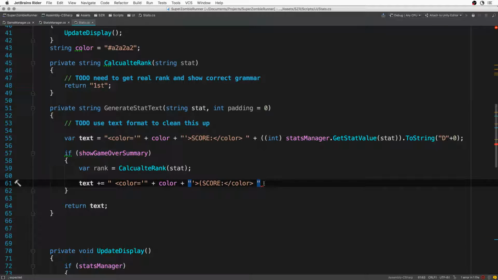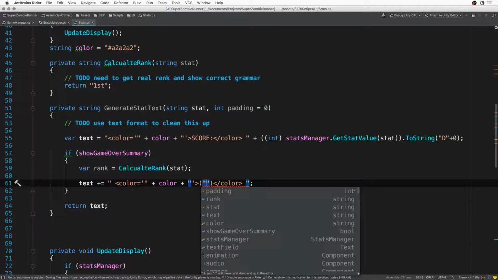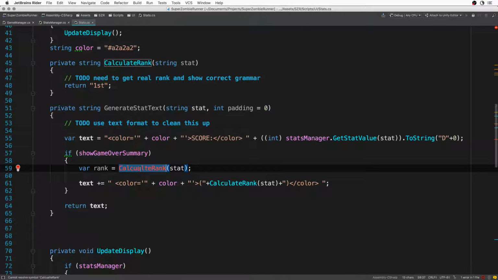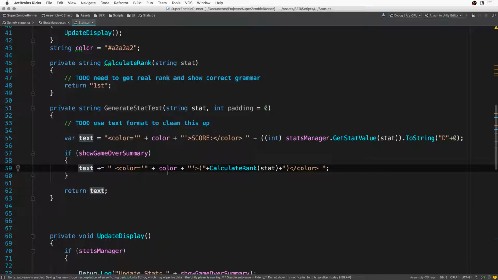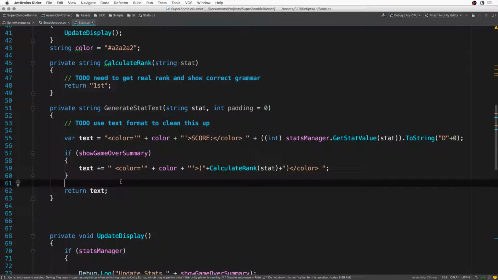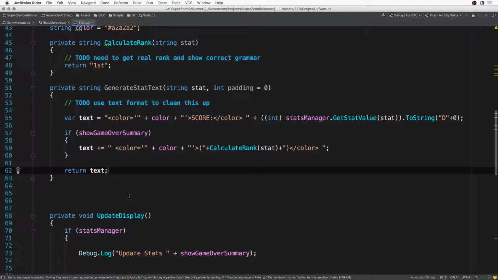So right here, instead of showing the score like this, we are going to put this in parentheses, and then inside of here, we are going to call calculate rank, and we'll pass in the stat, and then plus. And I realized that I misspelled calculate rank. So here we don't even need to do this. And this way we can have the rank as a separate color. All right, so that should work. And then it'll return this text, and this will get the stat.